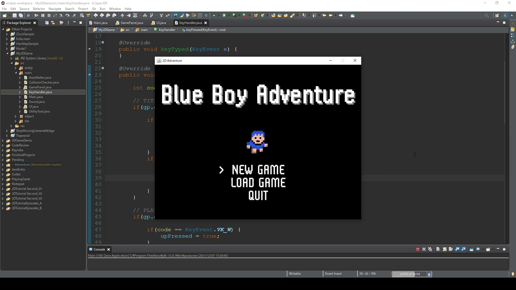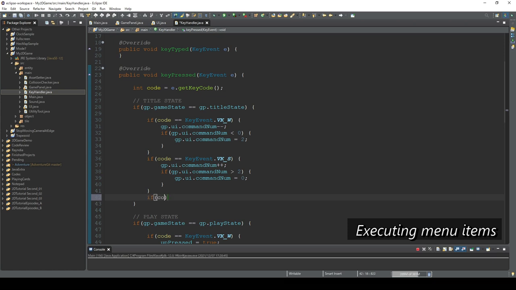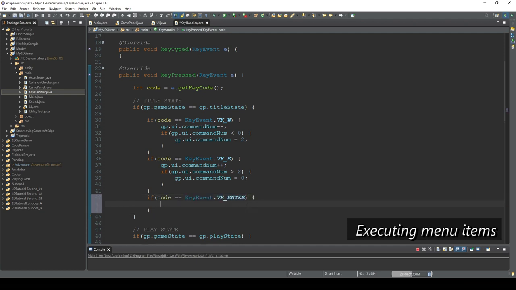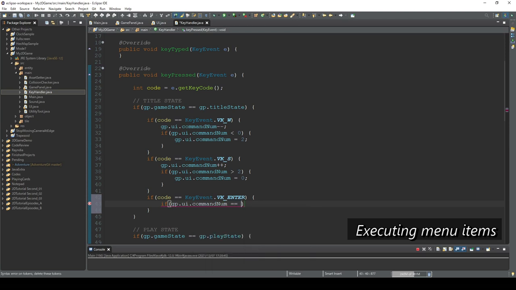Alright, so now let's add enter key input so we can execute these options. And for now we'll take care of this new game and this quit, since you know we haven't implemented save and load function yet, so we'll leave this for now. So we're gonna add another key input called KeyEvent.VK_ENTER, and here first we check the current commandNum. So we can use switch or if statement, ui.commandNum. If commandNum is 0, then that means we are selecting new game.